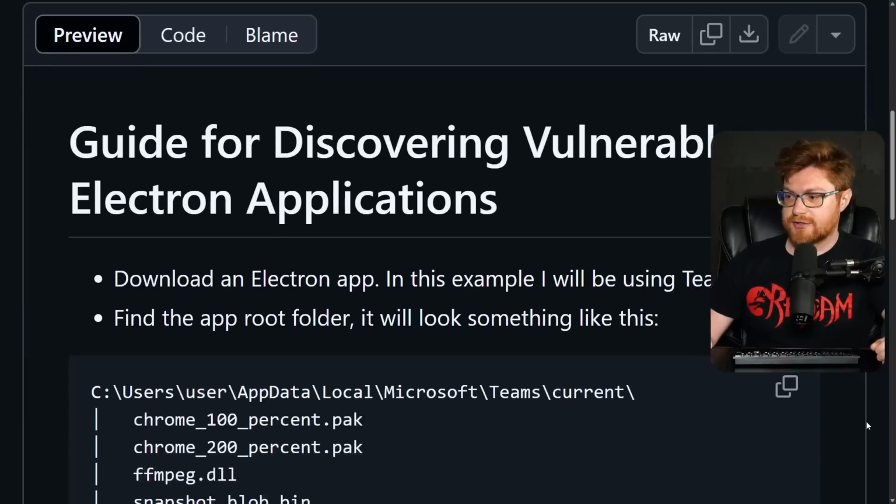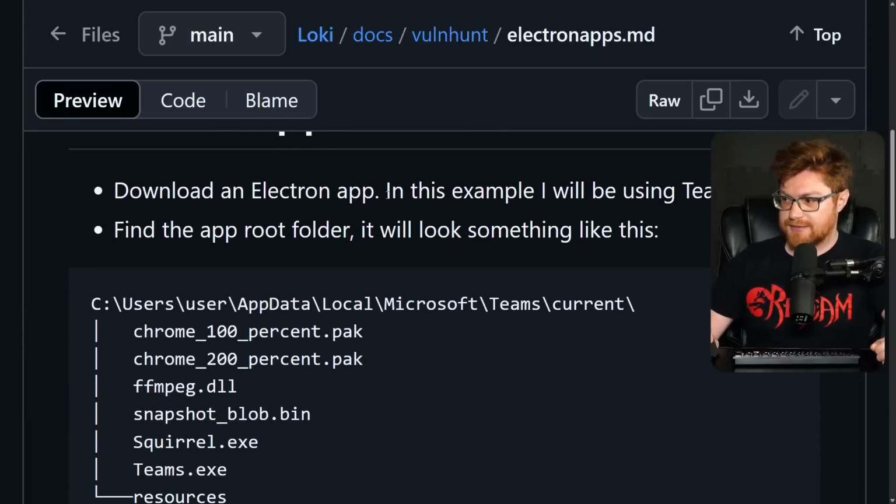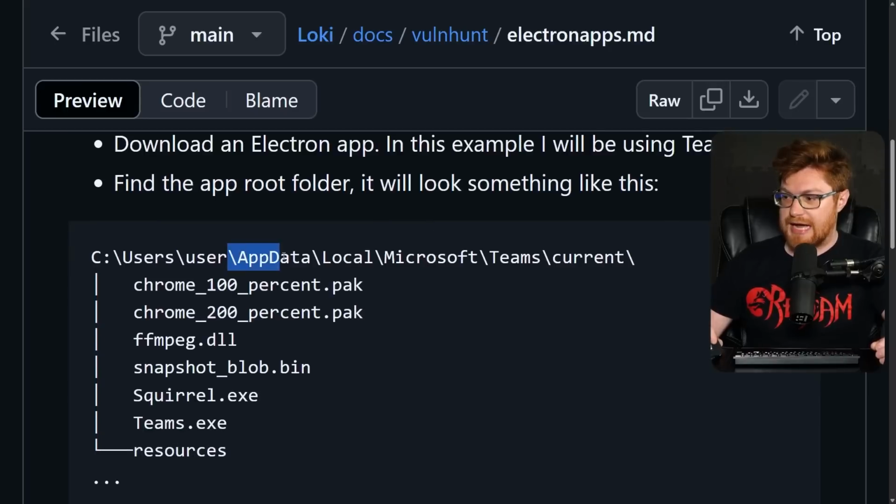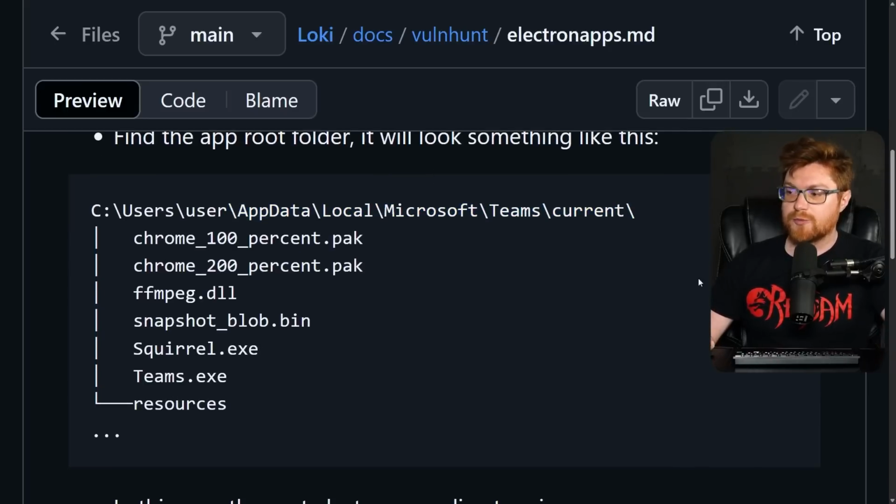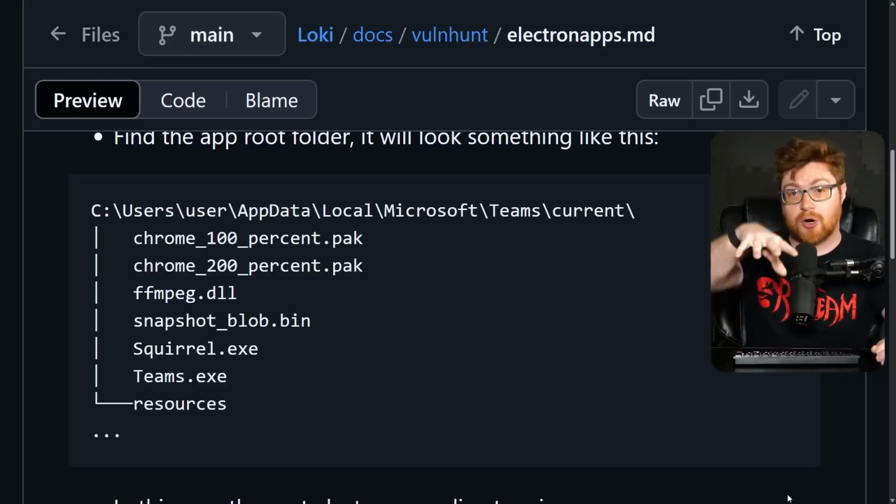So let's go take a look through this. Download an Electron app. In this example, they'll be using Teams. We get to try this against Cursor. You want to find the app root folder. It'll look something like this. Now, they were in App Data Local Microsoft for Microsoft Teams, but remember, when we saw Cursor installing, it was in App Data Local Programs. So let's try this out on the target victim machine.